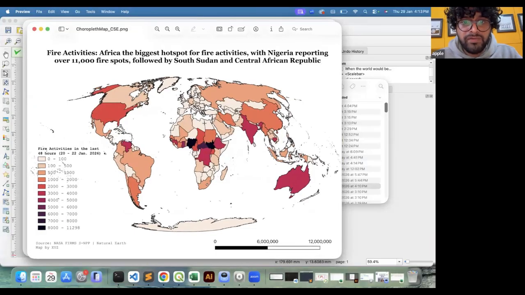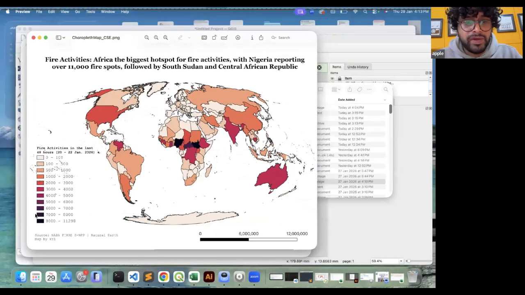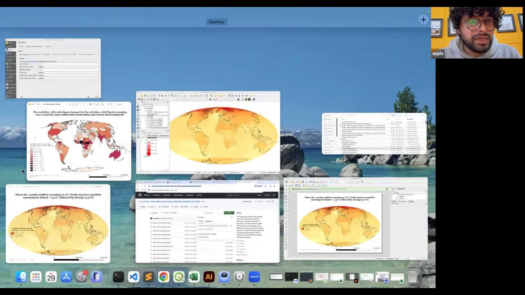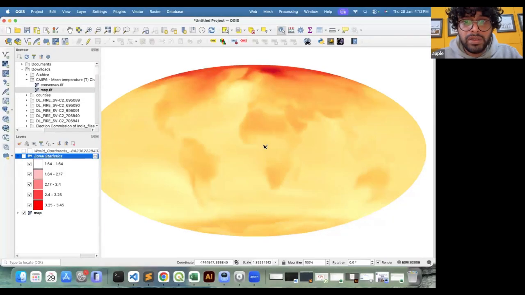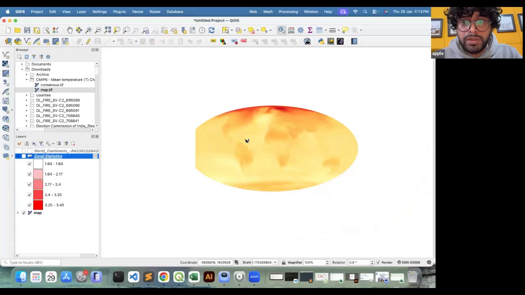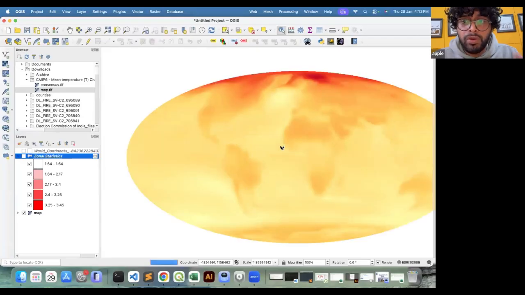We quantified the fire activities and we turned it into a choropleth map. I want you to do the same. I want you to export the choropleth map of the raster data that we just quantified. And the raster data is this one. Now I want you to turn this raw data into a choropleth map.